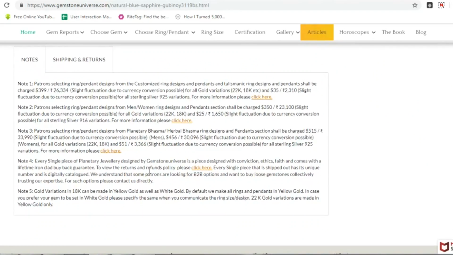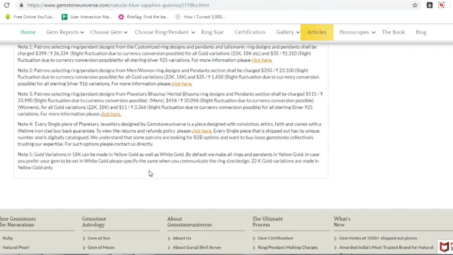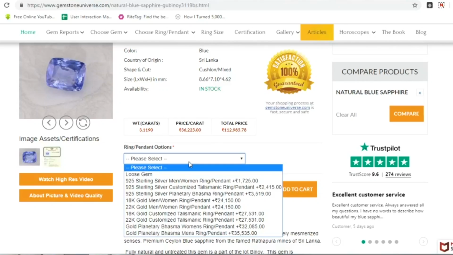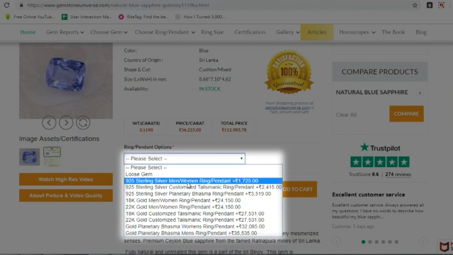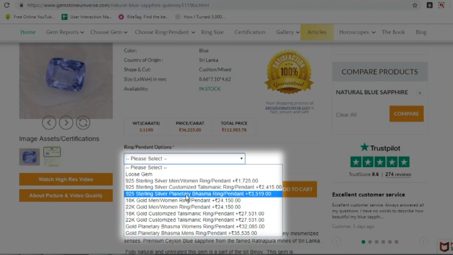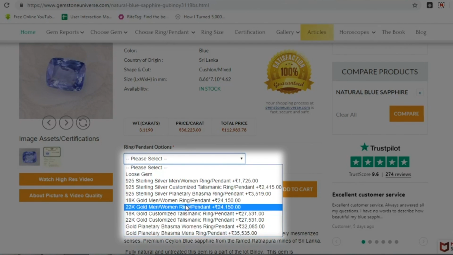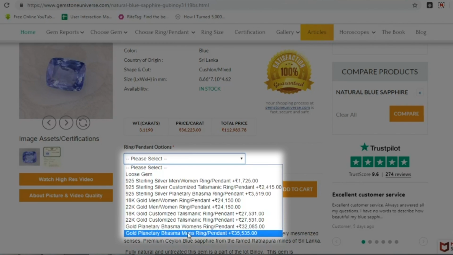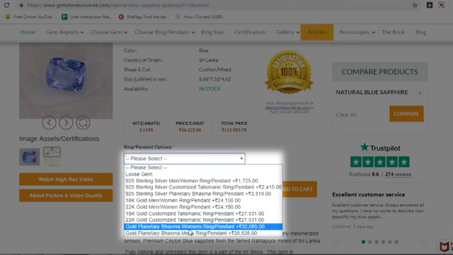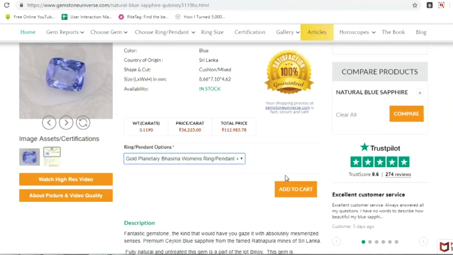Once you're satisfied that this gem is the perfect fit for you, choose how you want it. Do you want to buy a loose gem, in a ring, or in a pendant, from the options given. Cost of every article is mentioned for complete transparency. For example, if you want to set your blue sapphire in gold planetary Bhasma women ring or pendant, click on it and click on Add to Cart.